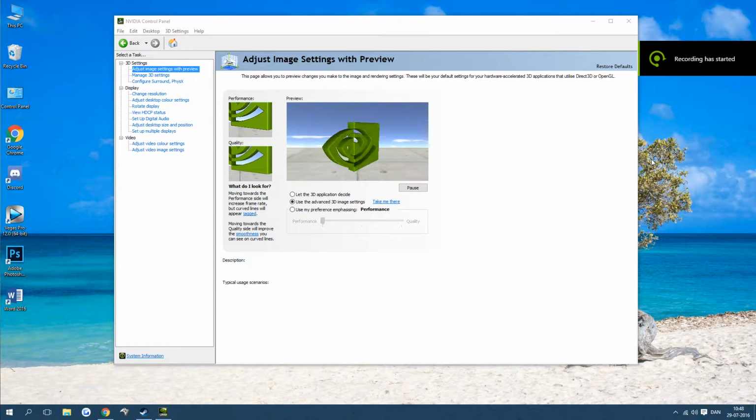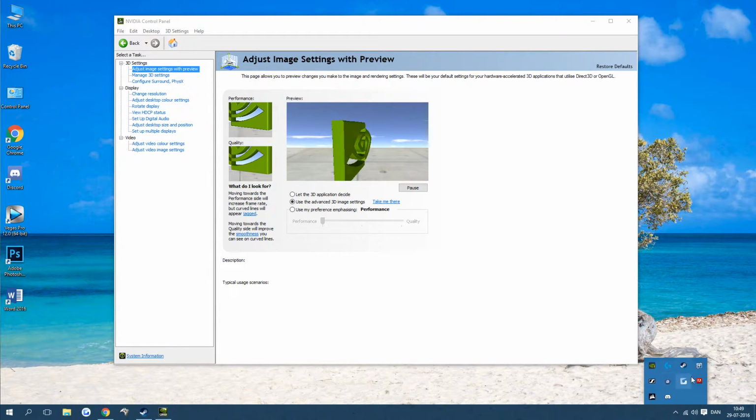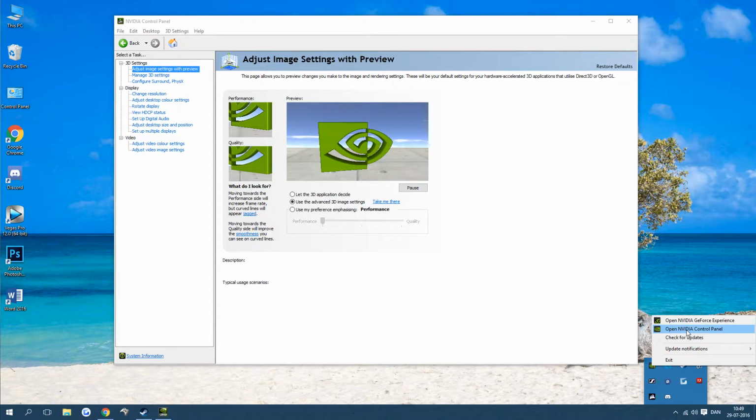Here's a quick tip on potentially increasing your FPS in Counter-Strike Global Offensive if you have Nvidia and additionally only have one monitor. So basically, you want to open up your Nvidia control panel by right-clicking your desktop and going to Nvidia control panel, or down here and right-clicking Nvidia control panel.